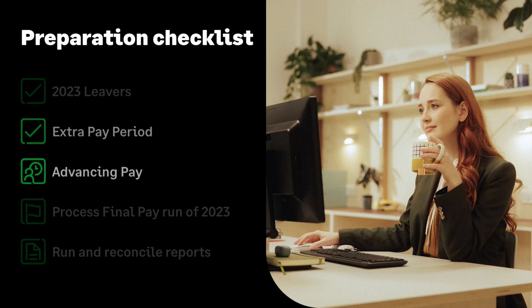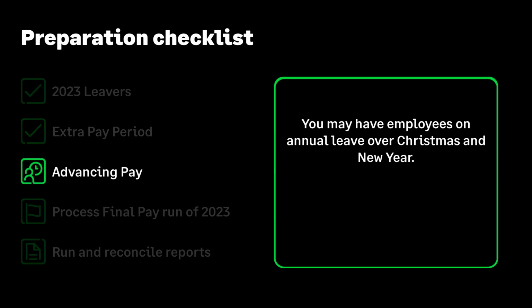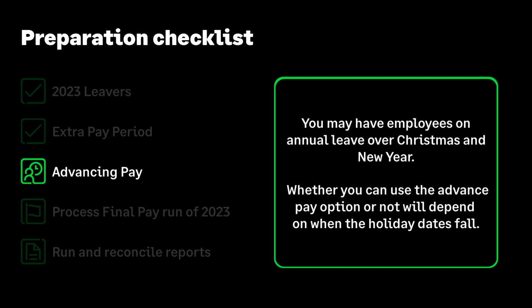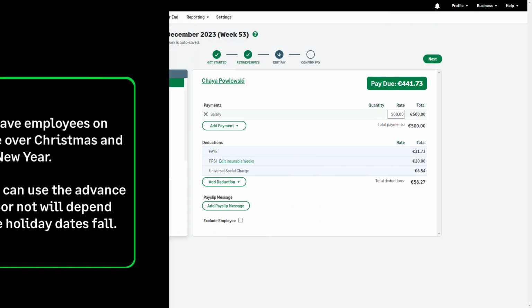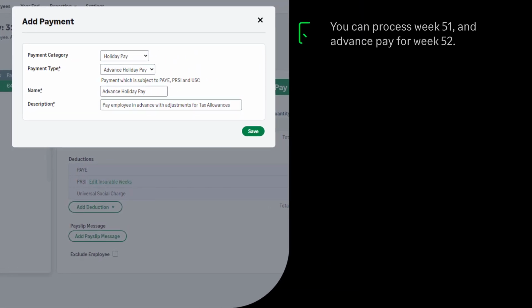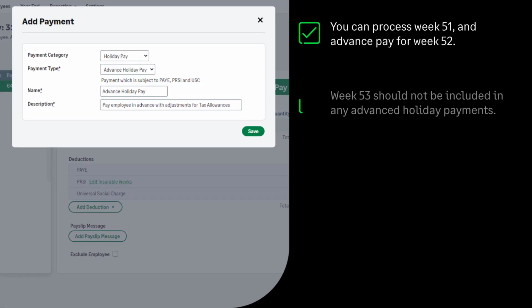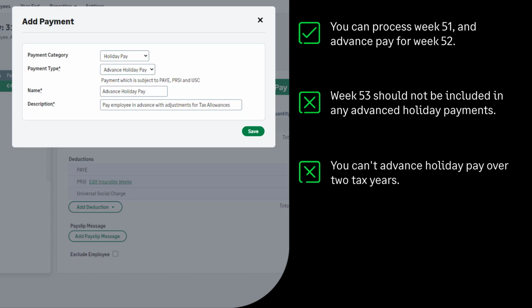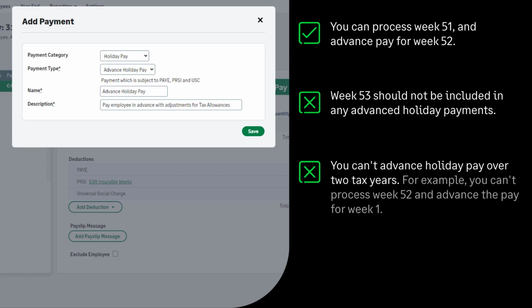We'll now look at advancing pay over year-end. As year-end falls over Christmas and New Year, it's likely that you'll have employees on holiday at this time. Whether you can use the advance pay option or not will depend on when the holiday dates fall. You can use the advance pay option if the advance pay period covers any weeks up to and including week 52. For example, you are processing week 51 and advancing week 52. If you have a week 53, this should be processed separately and should not be included in an advanced holiday payment. You can't advance holiday pay over 2 tax years. For example, you can't process week 52 and advance the pay for week 1.